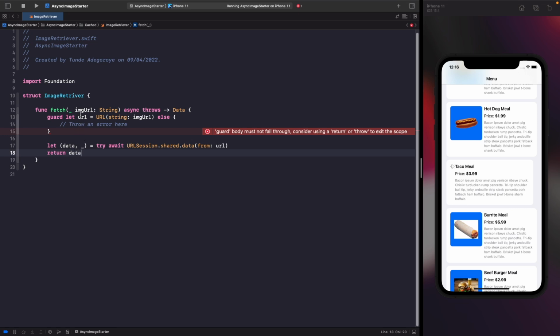Now, right now in our guard, we do have an error because we're not handling the errors that are thrown here. The reason why we want to handle the errors here is because it's possible for a URL to be invalid. So in here, we don't want to just return, we want to throw some kind of error. So on our image retriever, let's create an error for an invalid URL. So let's do that now.